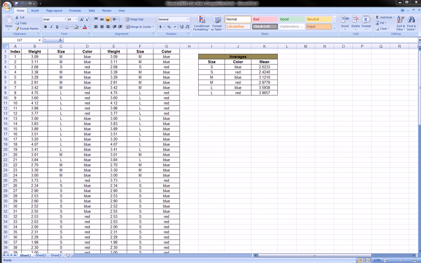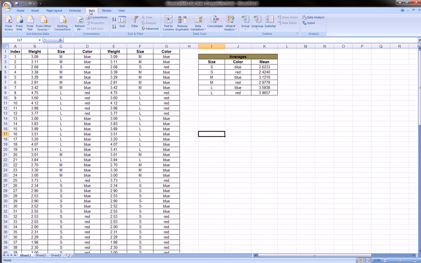Hi guys, in this video we're going to talk about grouping columns and rows in Microsoft Excel. This, in my opinion, is very useful when you have a very large spreadsheet that you want to see in a more concise and organized manner.